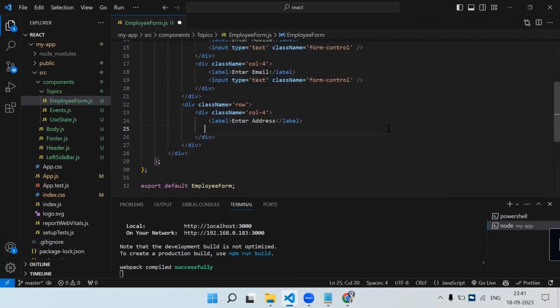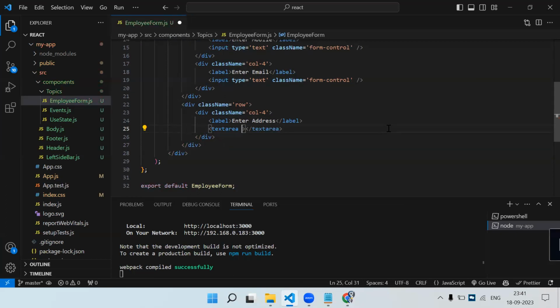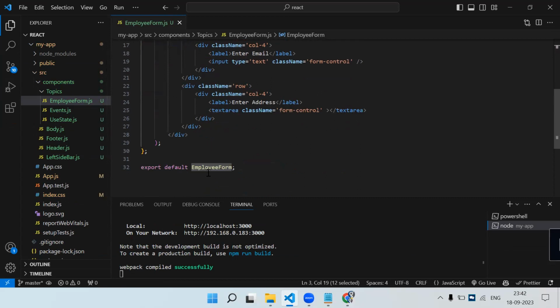Instead of a text box, it will be a text area. So we will need a class, right? So our basic component HTML is created. Now we just need to render this particular component into our body component.